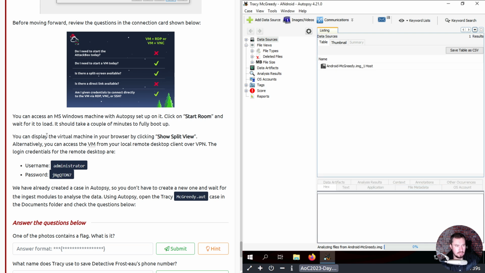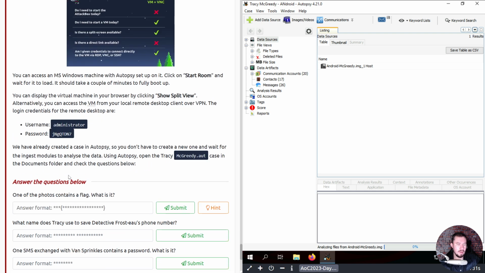You can display it by Show Split View. Alternately, you can access the VM from your local remote desktop client over VPN. The login credentials are there. We have already created a case in Autopsy, so you don't have to create a new one. Oh, what? Well, I did anyways. Using Autopsy, open that case in the document folder and check the questions below.